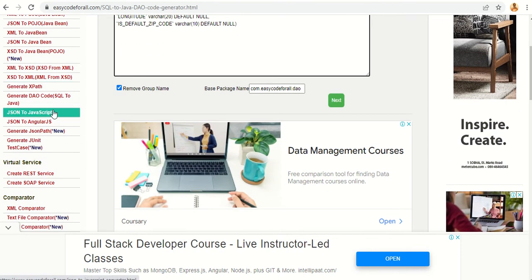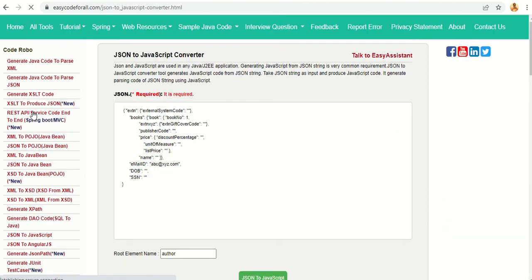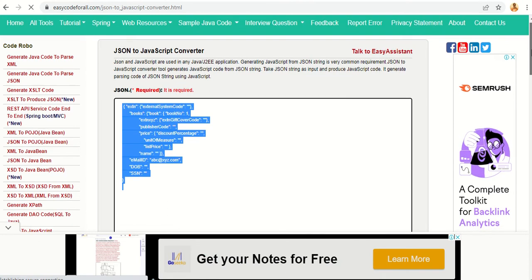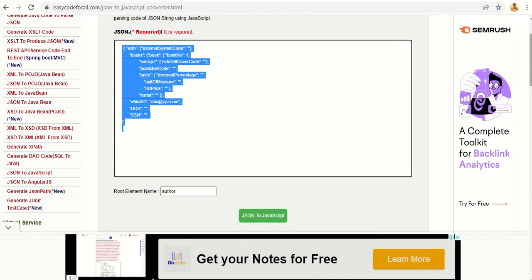The next tool is JSON to JavaScript. It will generate the JavaScript if you give it a JSON. So this JSON is the input, and to read or access the JSON as a JavaScript variable, you can use the tool to get the JavaScript code, to declare this JSON in a variable object. So JSON is the input, and the output is the JavaScript.